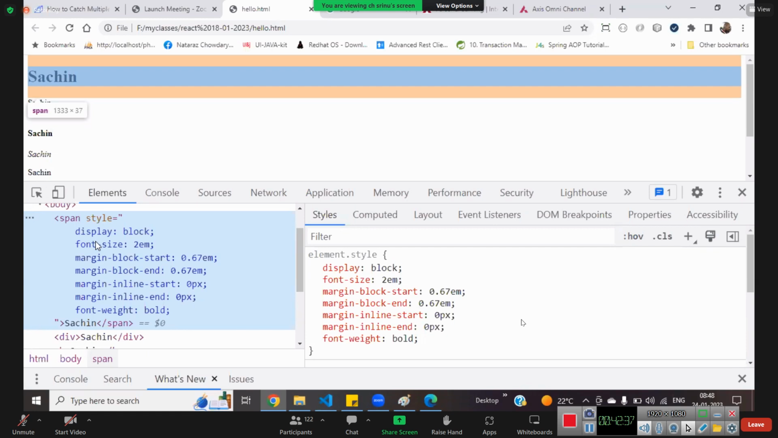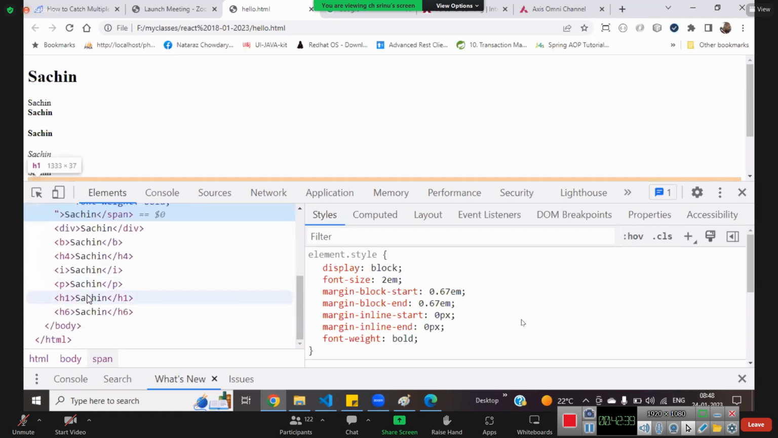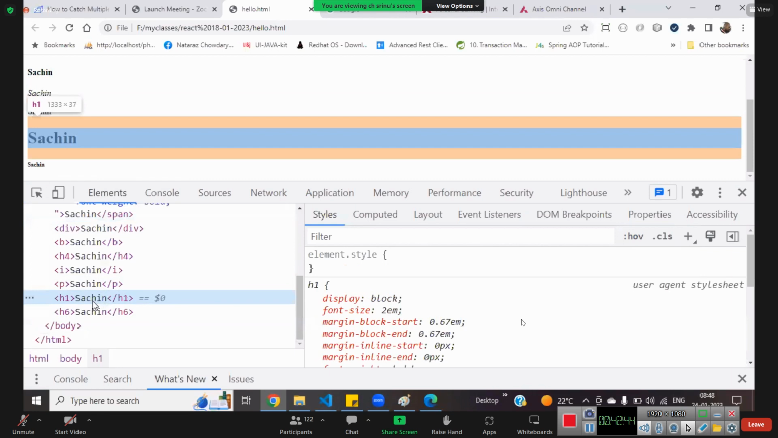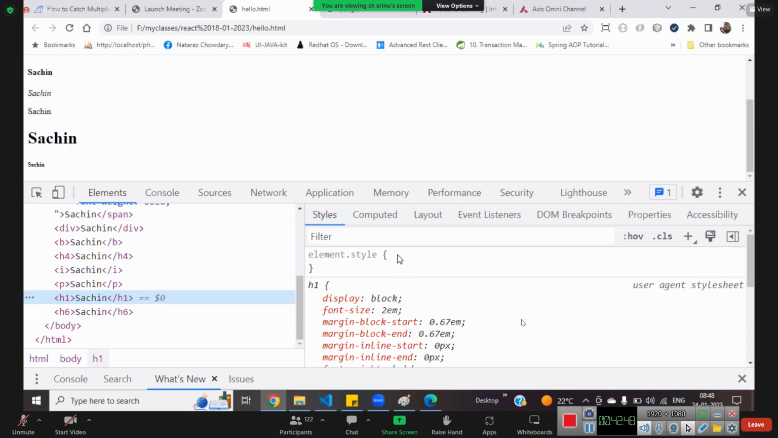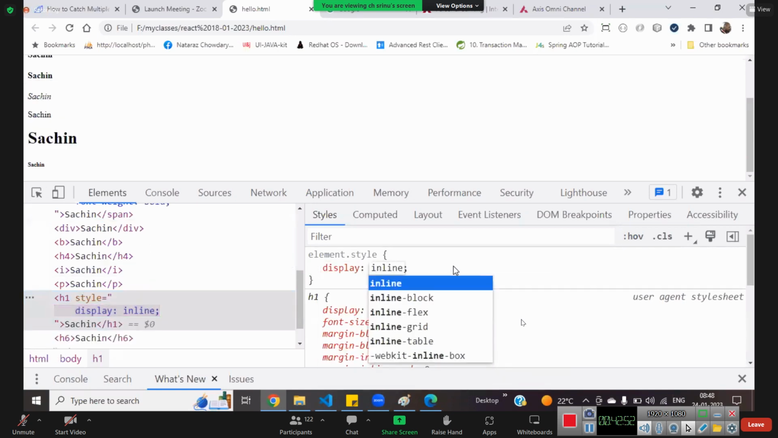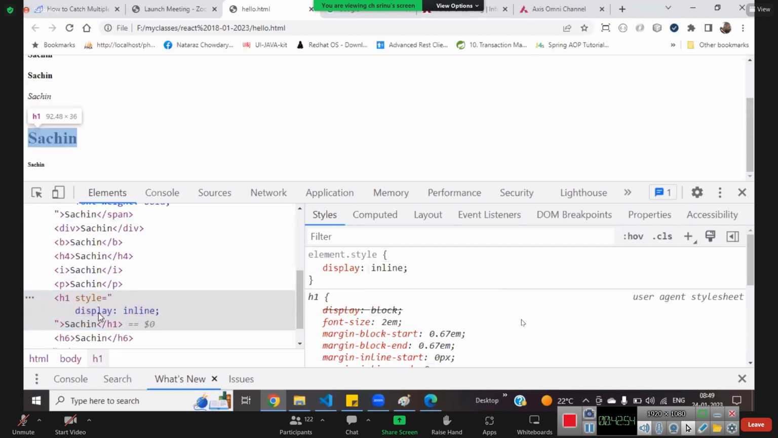Got my point? By default, my H1 is which kind of element? By default, it's block level. Can we convert this block level element into inline? Yes, by applying display: inline as the CSS property. Now see my H1. Does it take the content width or the parent width? It takes the content width, right?